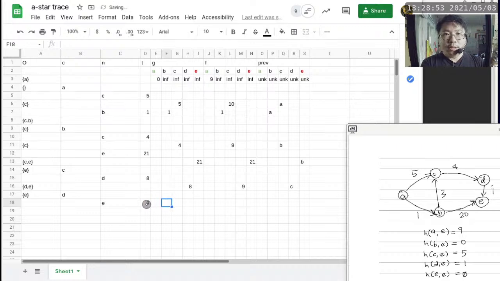Alright, so we now take this value of 9 and compare that to the G value of E. The G value of E right now is 21. 9 is less than 21 is true. So we have to go through the then portion of this conditional statement.